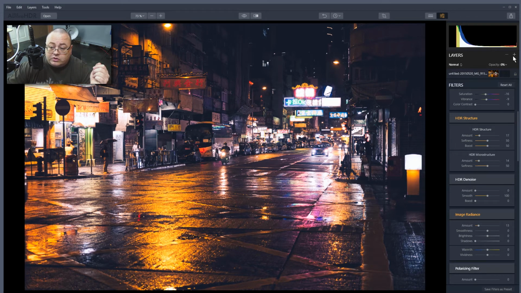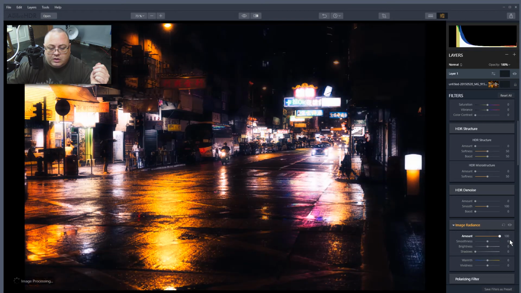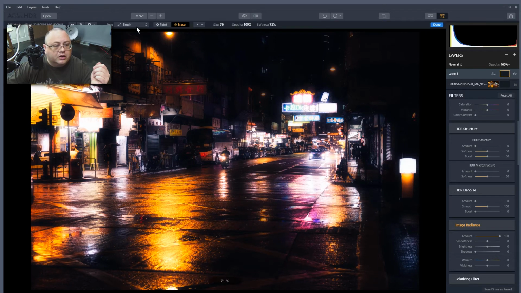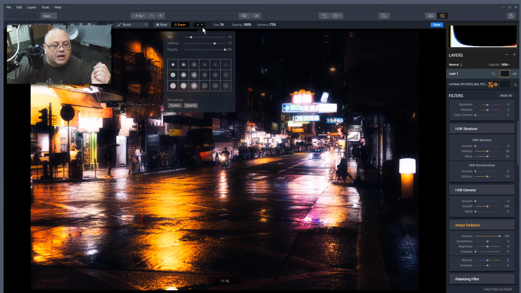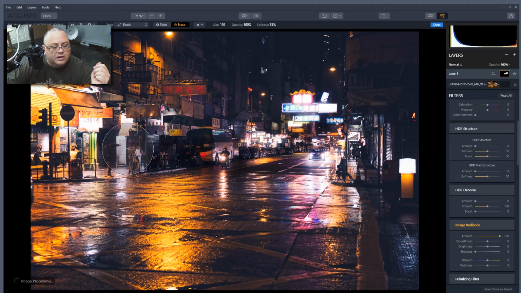And of course, you can also just go ahead and create an adjustment layer. And let's go over here to image radiance. And let's pull up that quite a bit. Now, click on that, open up our brush here, and let's change the size and stuff on this brush. About right there. Now we do that, and we're just going to create a masking layer so we can brush that on areas that we want to.